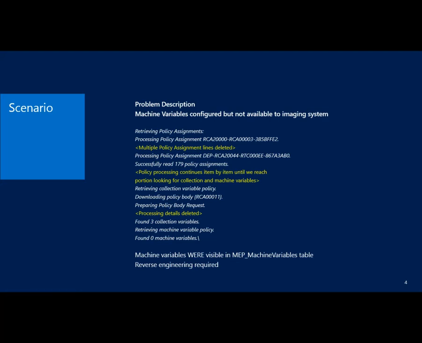So what does that mean? What that means is, for some reason, we're either not retrieving the policy correctly, or we're not preparing the policy correctly, right? Because again, we do see the machine variables in the database. We know that they're there. So what that meant to me as I went through this is I needed to start reverse engineering the process to figure out exactly where the problem was.